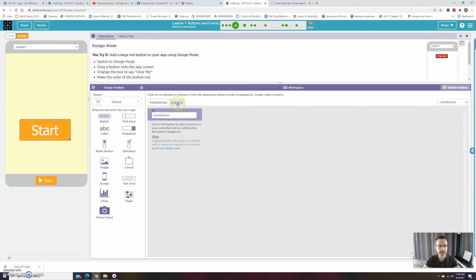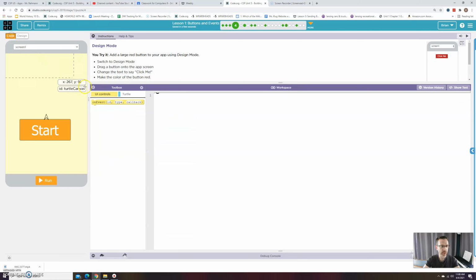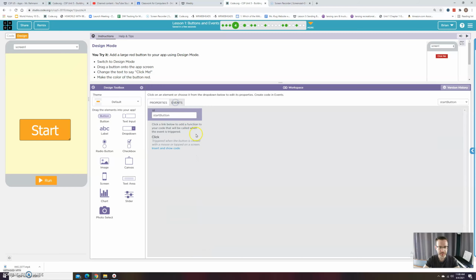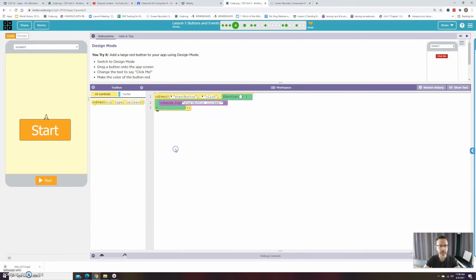Now, there is this event thing right here. It says insert and show code, because if I go back to coding, for example, I don't see any code right now, but in design mode, if I click on that button and go to events, from here, if I want, I can do it other ways too. I can hit insert and show code, and boom, I just made it so if I click on it, it will do something.